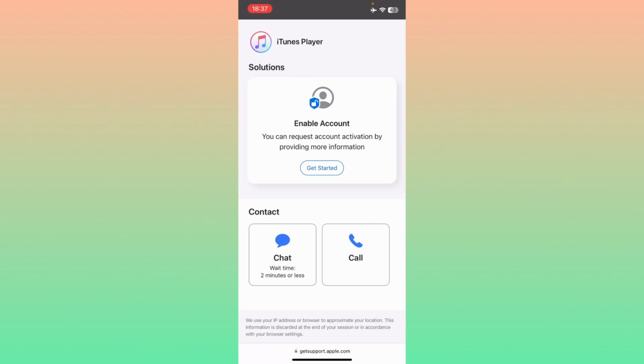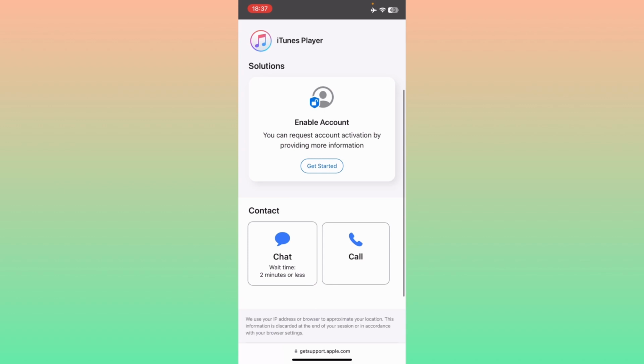So if your account is not enabled by this method also, then here are 2 options, chat or call. You may select any one from here. If you select chat, you may click here and chat with the iTunes support team or Apple support team and tell them your problem, and they will unlock your account within a few minutes. So by all these methods, guys, you're going to fix it very easily.